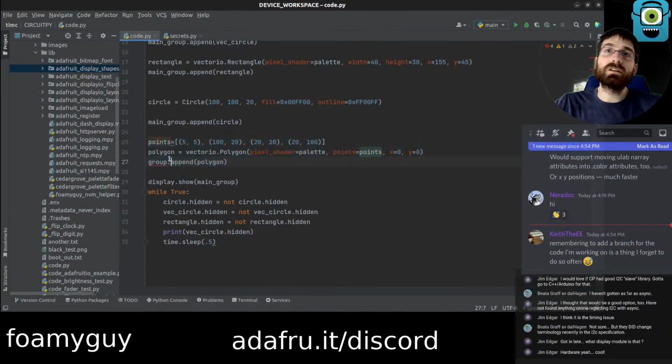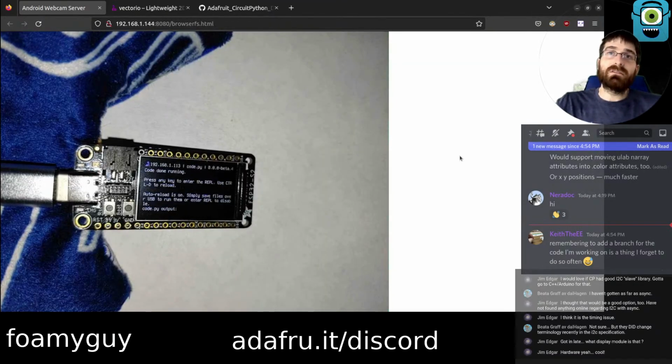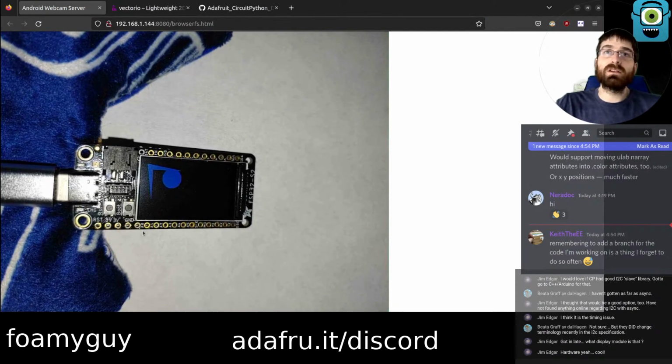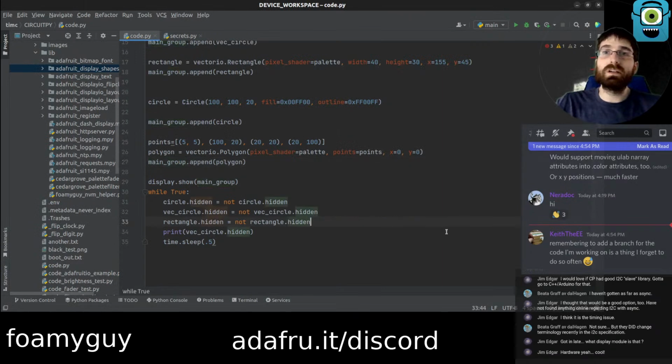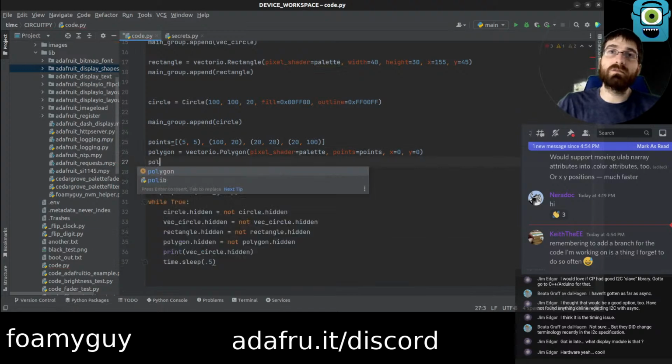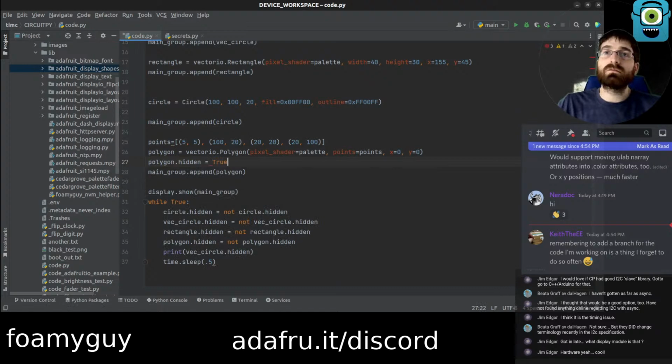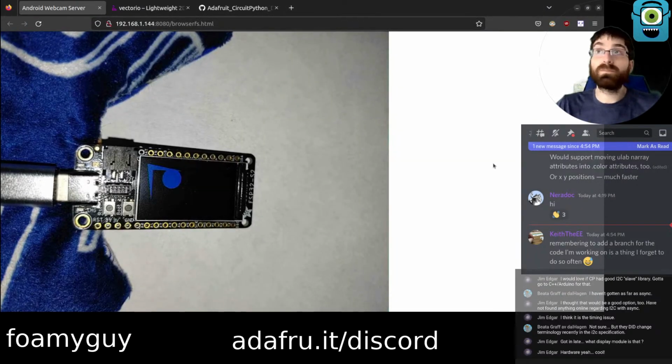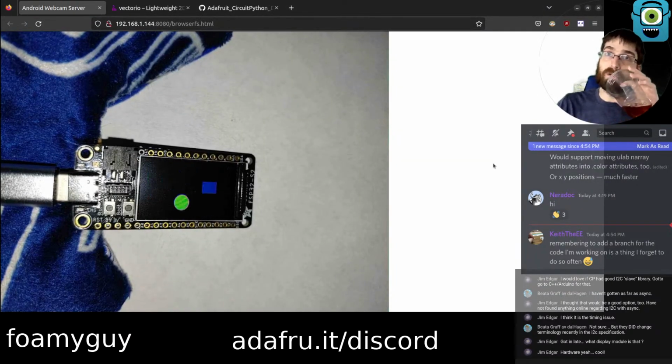Group is not defined. That's true, because I called it main group. Okay, so this is our polygon. Really the last thing we need to do is test it. Polygon.hidden. And let's put that on the cycle with the other one. There we go.